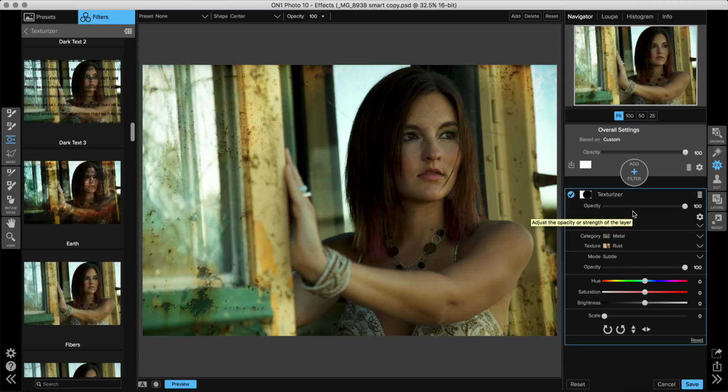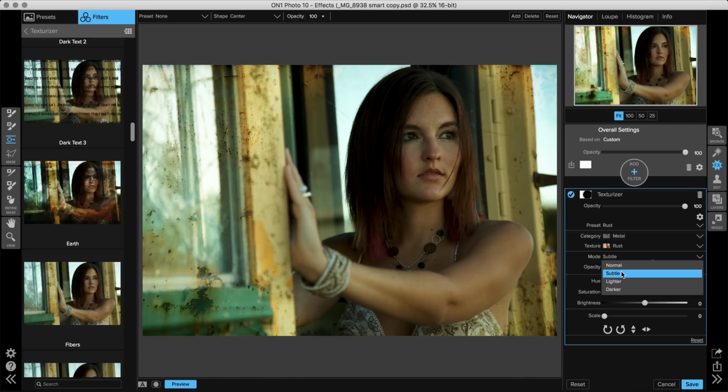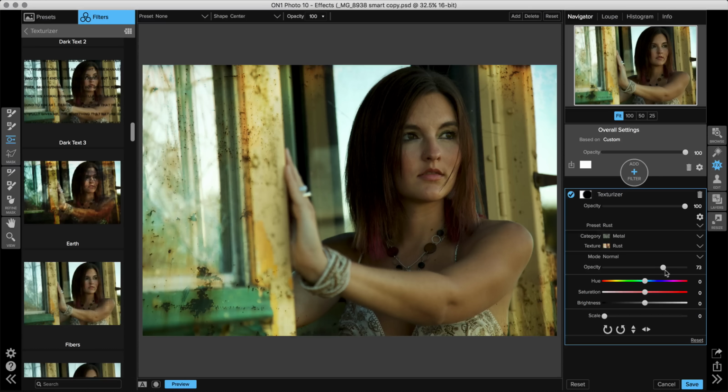Now you can adjust and control your texture here in the Texturizer pane. You can always change which category and which texture you want to use, but there's also options for the blending mode that's applied. So I can make it lighter or darker, or pick a subtle or a normal option. I'm going to use the normal option in this case. And the opacity slider lets me control how strong the texture is. I usually use it around 70%, but I'm going to use it pretty high in this case. More like 75 or 80.